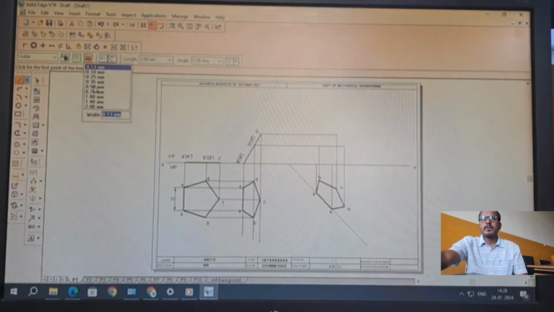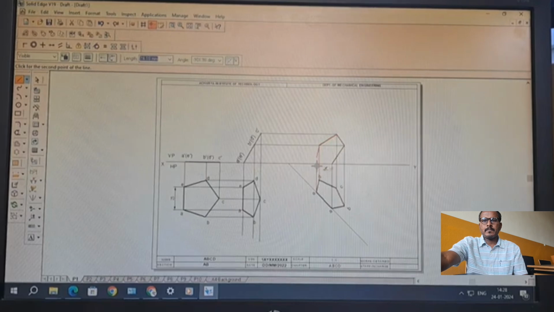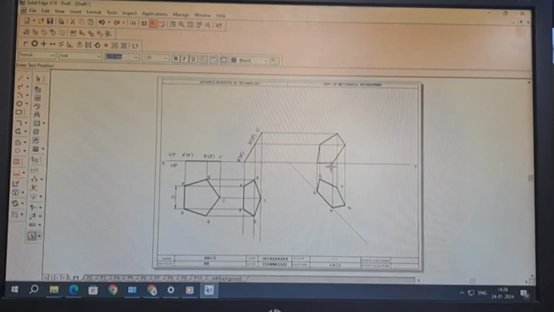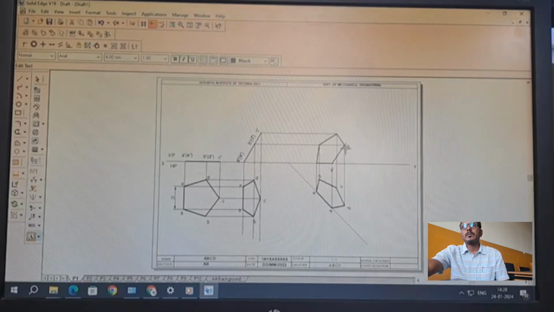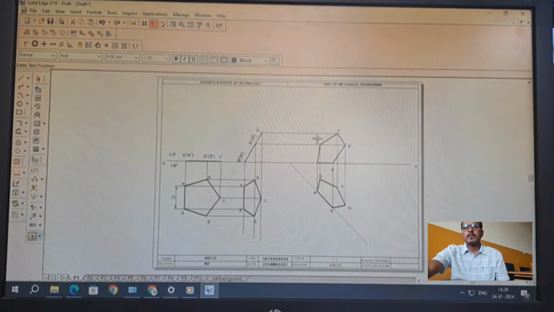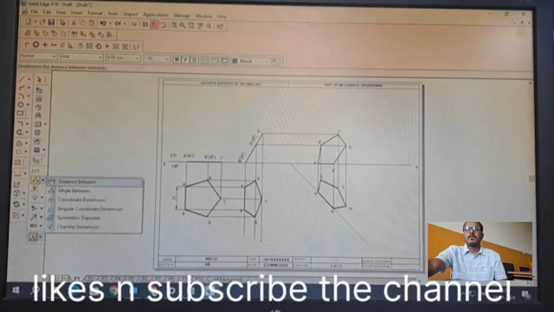Take the visible lines, and start from A. A is here. Where is B? B is here. C is here. D is here. E is here. Then come to A. Give the notation. Here will be A dash, this is B dash, this is C dash, this will be D dash, this is E dash.